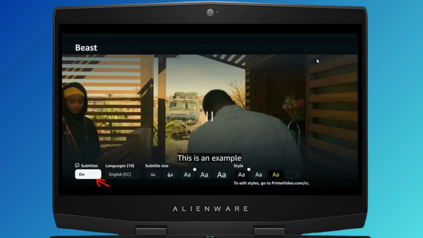You can even change the subtitle size according to your preference and change the language if there are any other available languages. So you basically have to toggle this on or off to turn off the subtitles on your Amazon Prime videos.